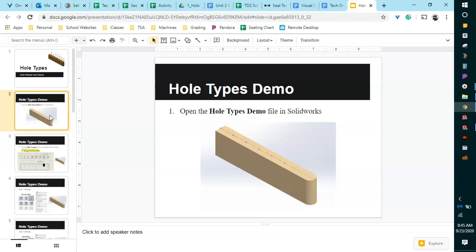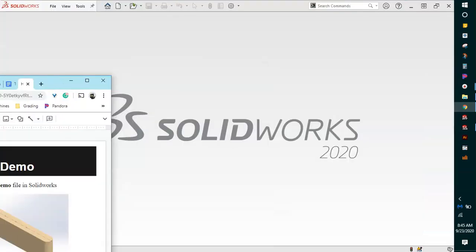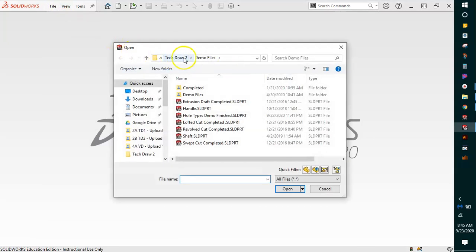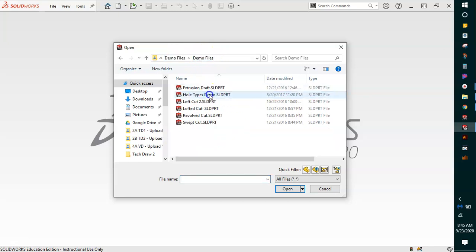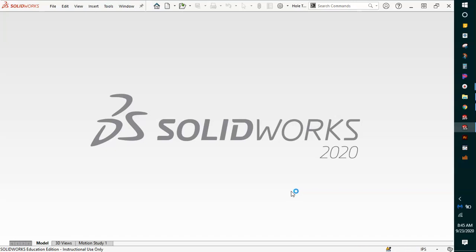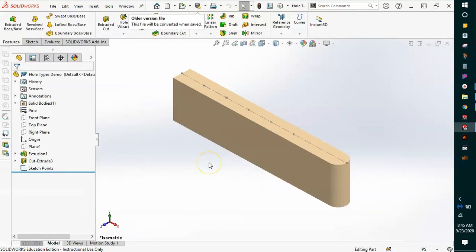The first thing that it says to do is obviously open up the Hole Types demo file in SolidWorks. So I'm going to pull this to my other screen, and in SolidWorks, we're going to go File Open. And you're going to have to search and find your TechDraw 2 folder, and you should have a folder called Demo Files. Okay, so in your Demo Files folder, you're going to have a file, obviously, called Hole Types Demo. So it looks like this.